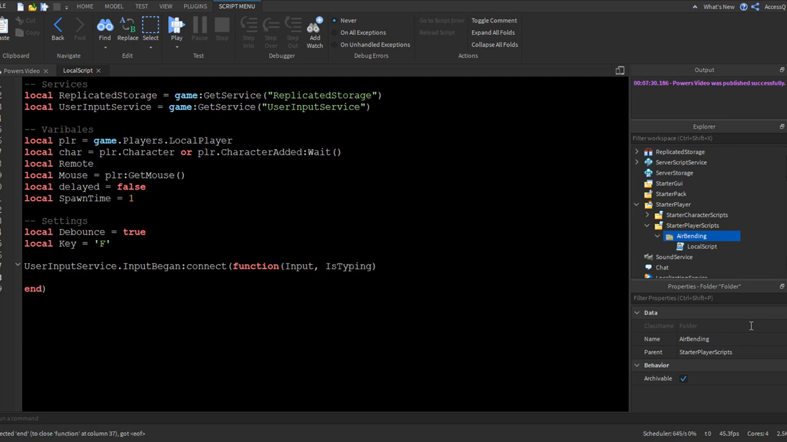Okay, so now we can continue with if delayed then return. Then we want to keep one of the ends there, and then we want to do delayed equals true, and then we want to do spawn function, and then we will do wait spawn time. So I will explain all this after. I just want to type it quickly. And then we will want to do delayed.